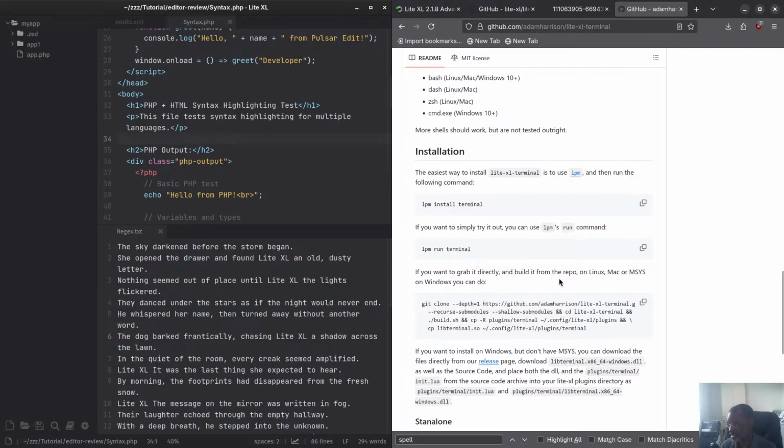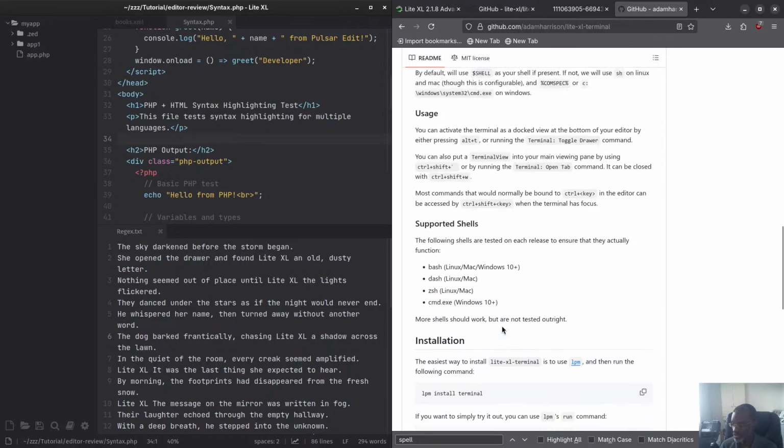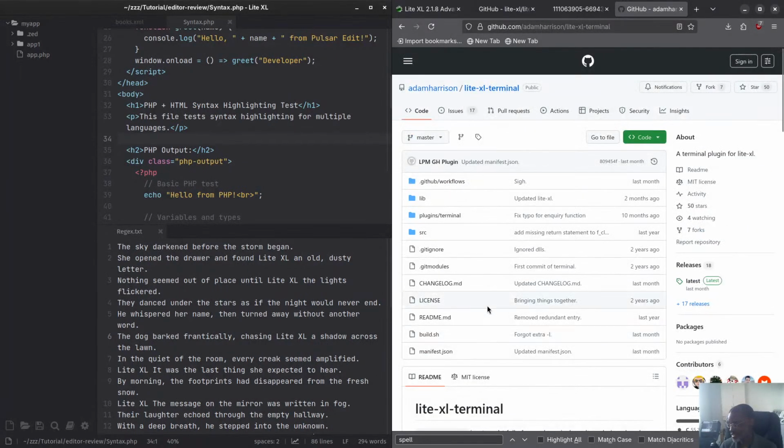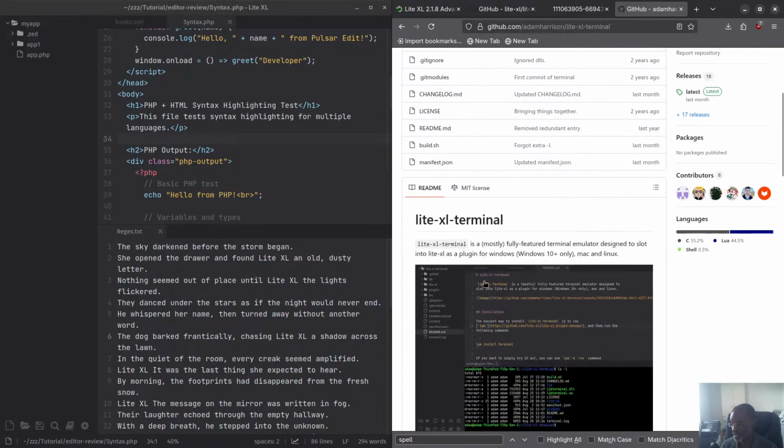If you want to grab it directly and build it from the repo, you can do that for Linux, Mac, and obviously for Windows. I didn't feel like doing any of that. So that's why I did not, but in good faith, I gave it a 1, because if you really need it, you can do that.